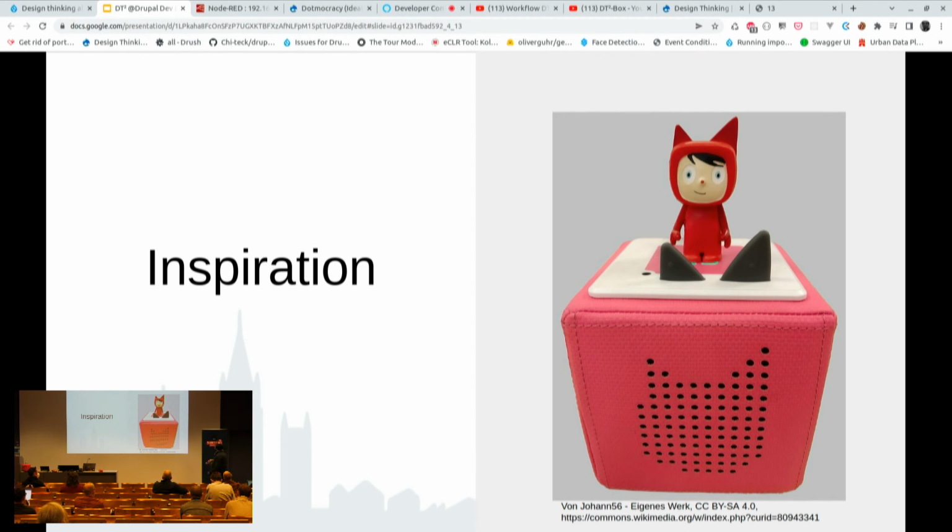You can make it louder or the opposite of it with these ears. You can push on the box to get to the next song and so on. And this was my inspiration because I was observing my son interacting with this box, and I was fascinated how easy it was.